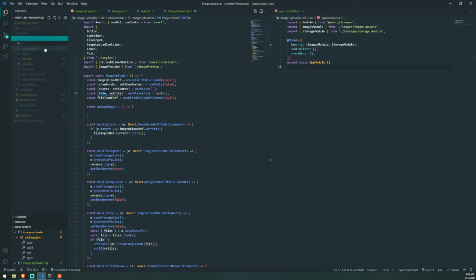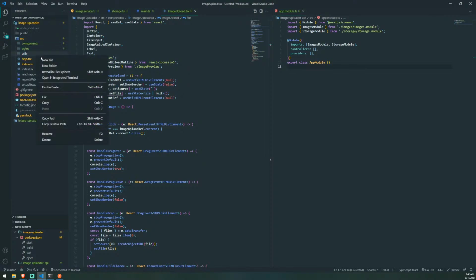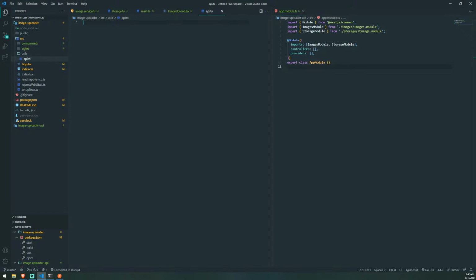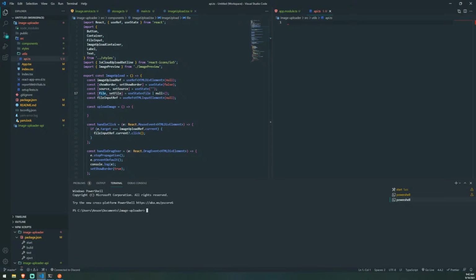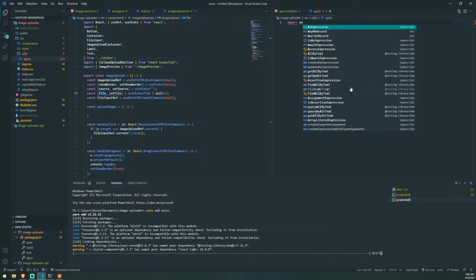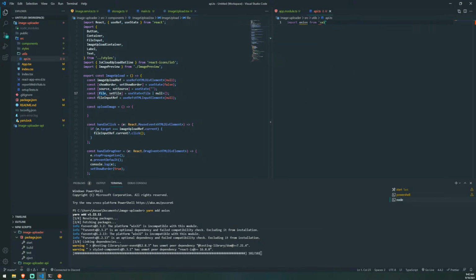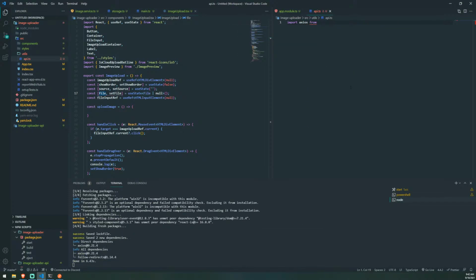Now let me create a folder called utils. I usually like creating a file called api.ts. And I'm actually just going to install Axios because I really don't like using the fetch API. I think the default one, I just don't like it. Do I need the types? I think I might.